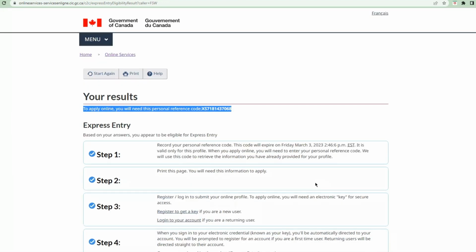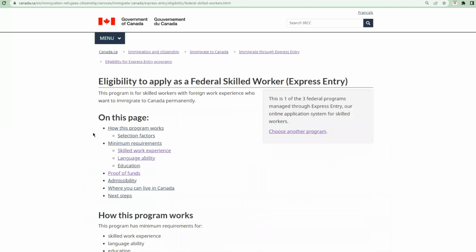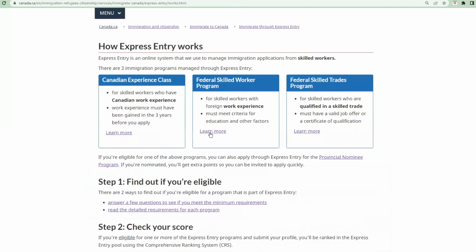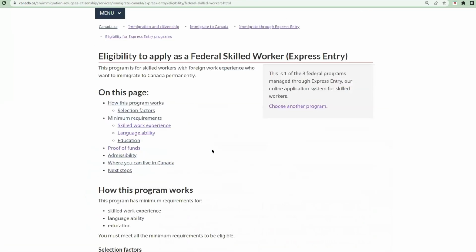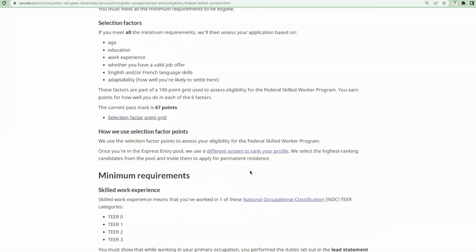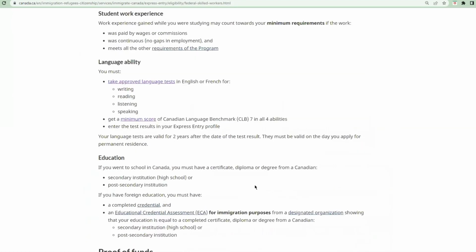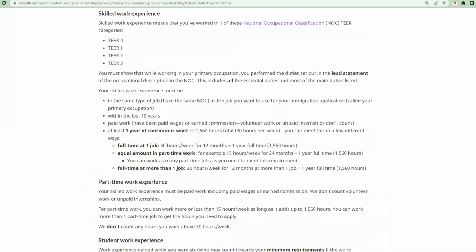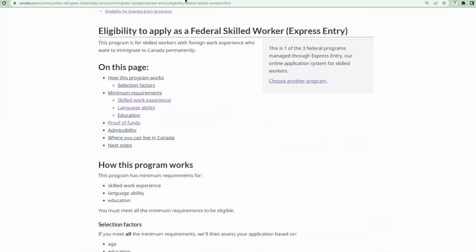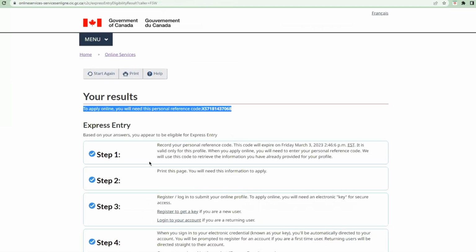Or you can go through the second step, which is reading through the minimum requirements to see if you meet the eligibility. But for me, like I said, I prefer doing this. So you enter the information, you get that, and you use this code. You open your account, and all those things we are going to talk about in the future.